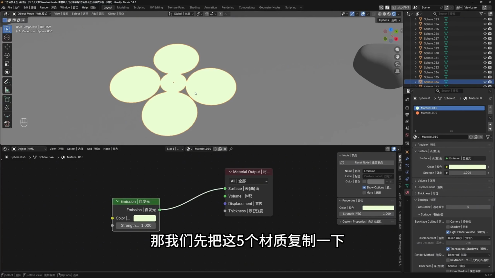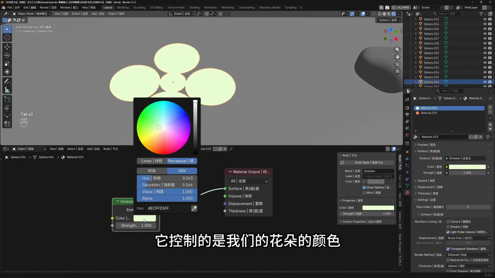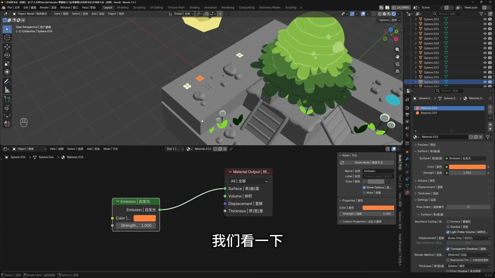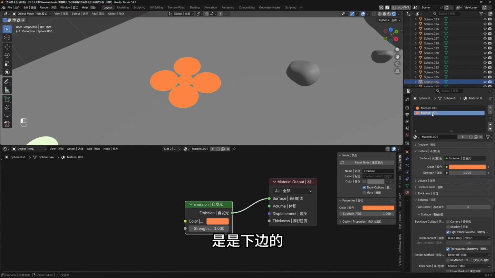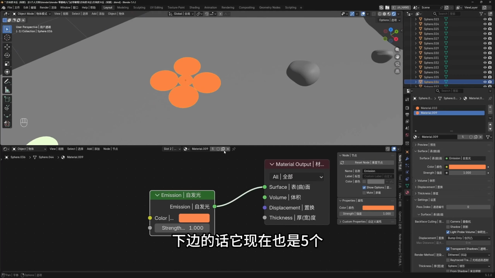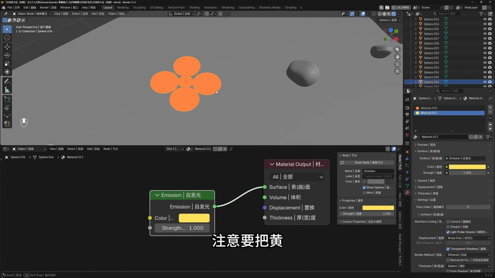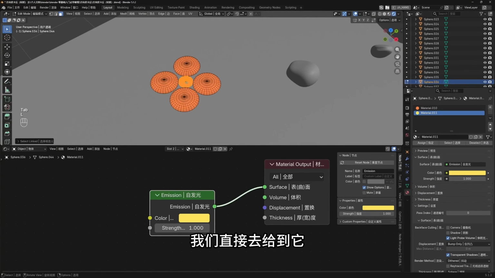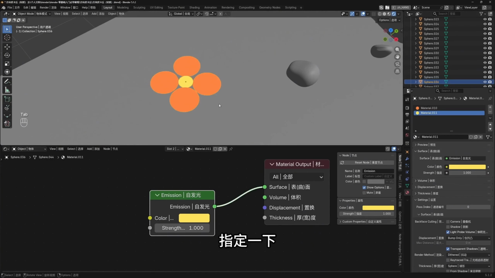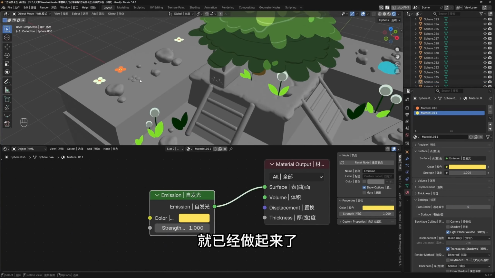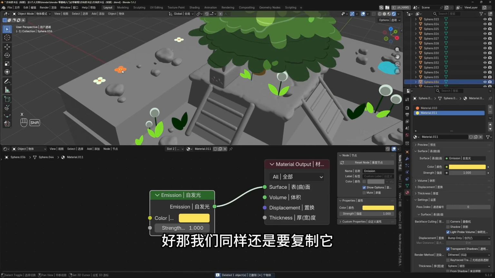Then let's copy these 5 materials first. It controls the color of our flowers. Let's make it a little redder overall. Let's take a look. Then the stamens in the middle are from the bottom. Below it is also 5 now. Copy it. We just need to change the color of the stamens to a yellow color. Be careful to use yellow. Let's go directly to the small stamen part in the middle of it. Specify it. So if this is the case, we have already finished the colors of the 2 small flowers.